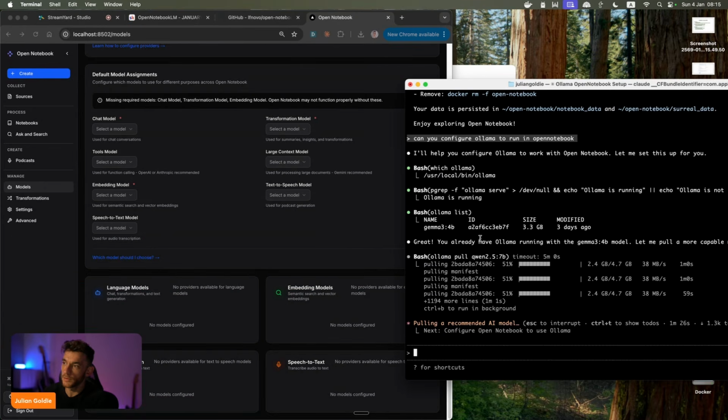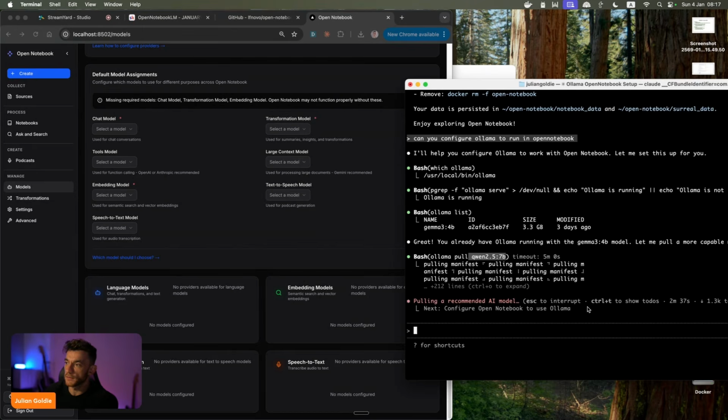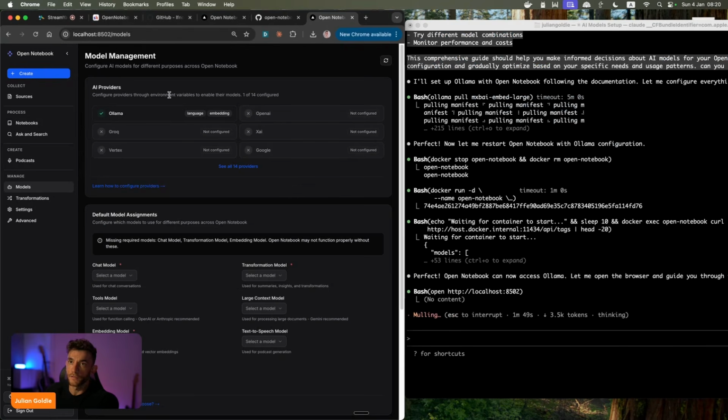And you can see it's pulling in another model as well. So it's pulling in Qwen 5.7B into Ollama. And then what it will do once it's finished is configure Open Notebook to use it. Now, if we go to Open Notebook, you can see Ollama is configured right there.